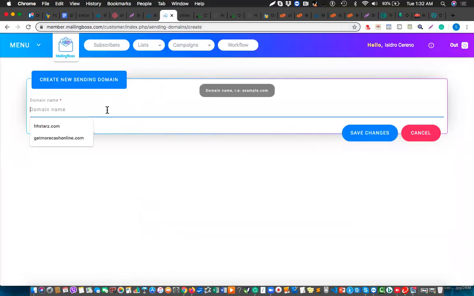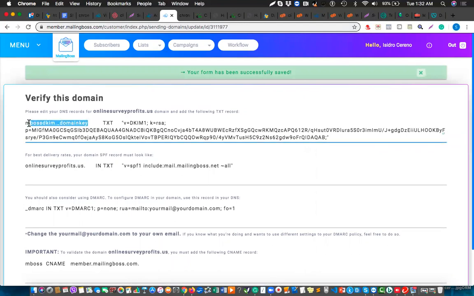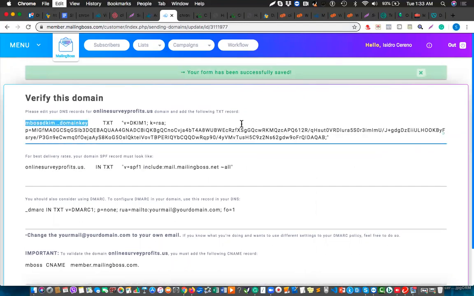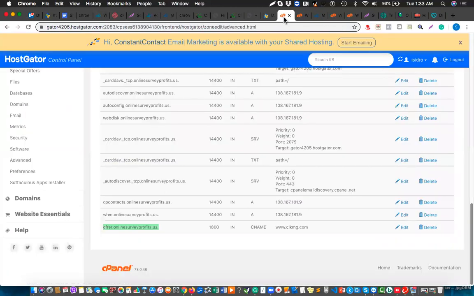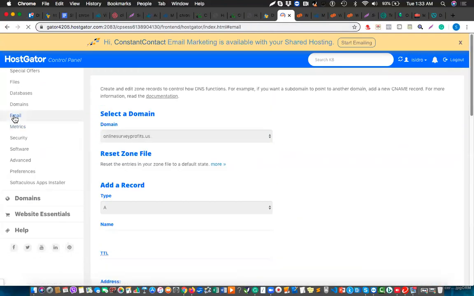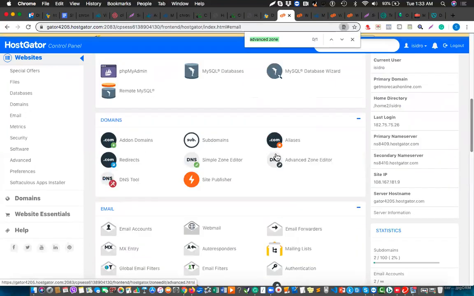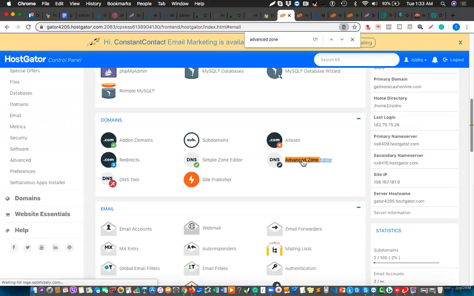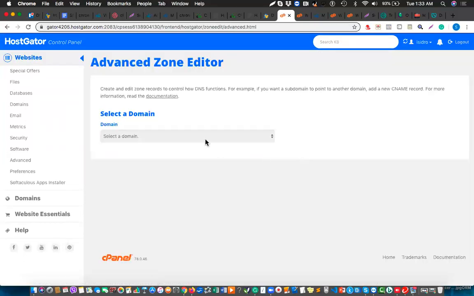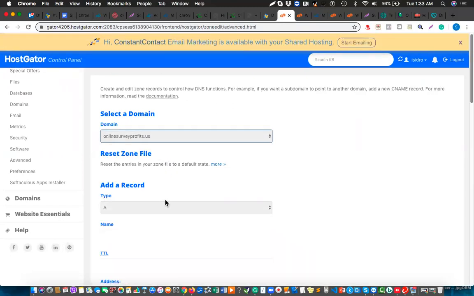Then go to Mailing Boss and set this up, click save changes, and then you're going to add this domain key. Copy, and go to your advanced zone editor. Again, let's go back, click email, and you will simply scroll down to your advanced zone editor, and you will select the domain from here, onlinesurveyprofits.us. Then go to Mailing Boss.